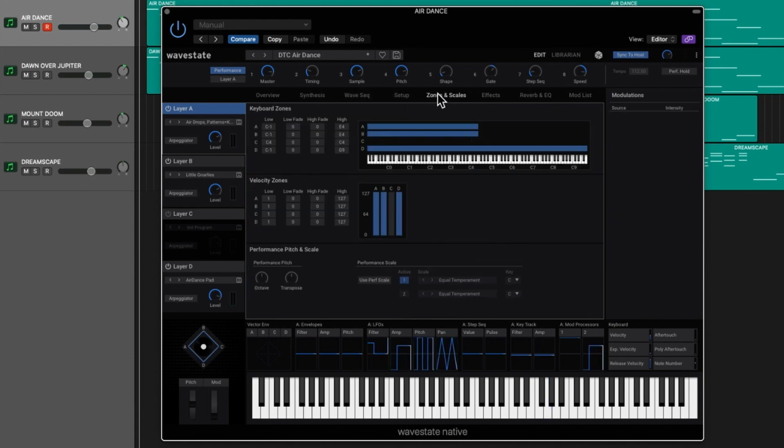The one that I use a lot, obviously, is the keyboard zones, because I have lots of splits going on. This one's quite basic. A and B are starting at E4, and then layer D is basically the whole keyboard.